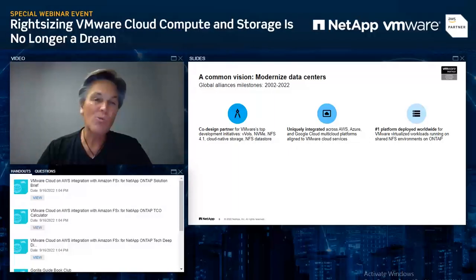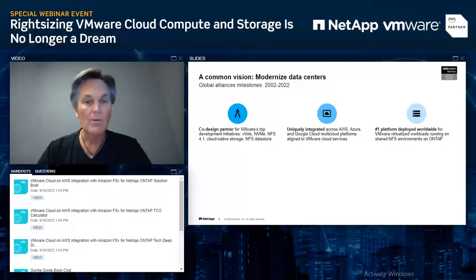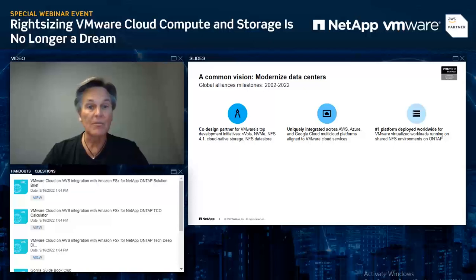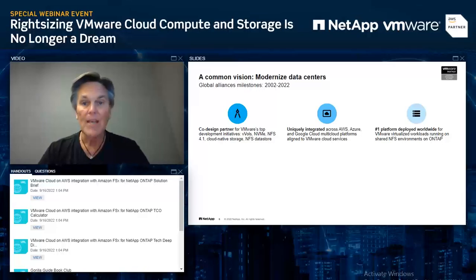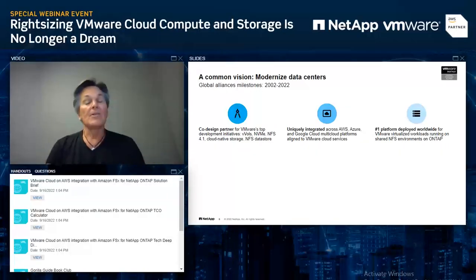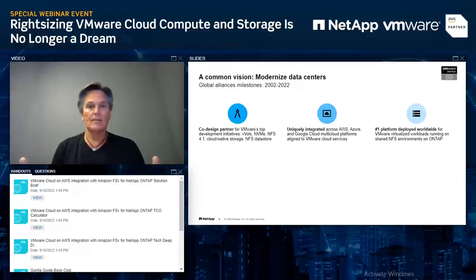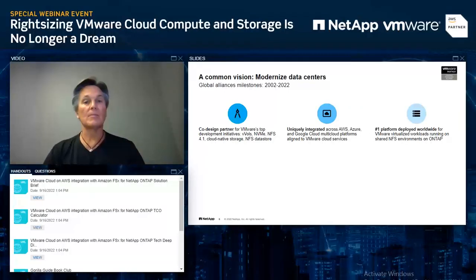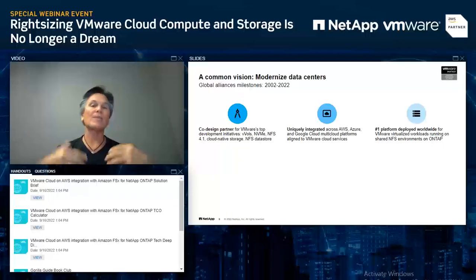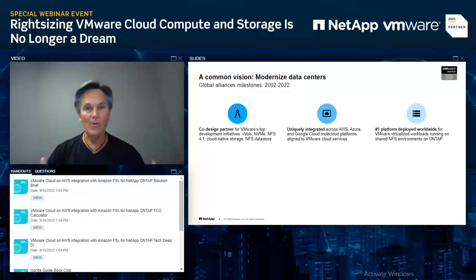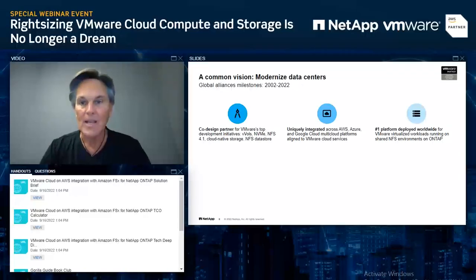We go back 20 years with VMware as an example. We were a co-design partner for VMware's first development initiatives like vVols, NVMe, NFS 4.1, Cloud Native Storage, and others. And so we brought that technology and integrated it not only in our traditional data center accounts, of which there's tens of thousands, but into the cloud itself. The ability to take your well-architected, very secure, stable, and scalable VMware operating environments from on-premise and lift those workloads into the cloud without having to adopt new frameworks and runbooks and policies and procedures.